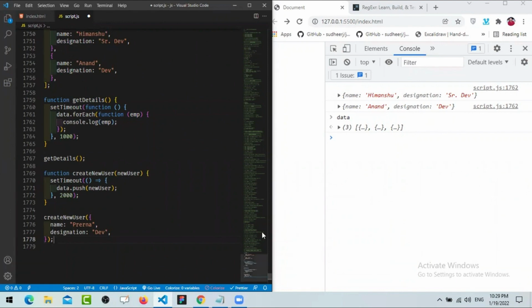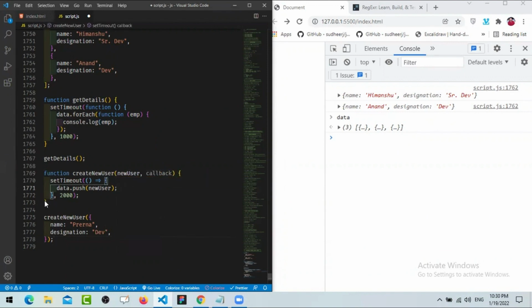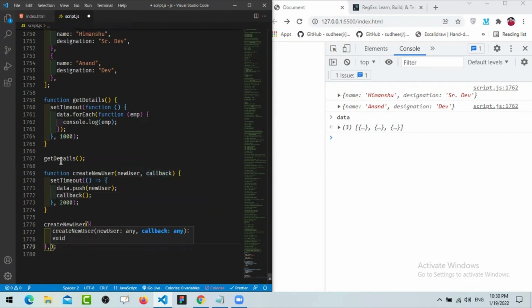So what is the meaning of callback? That we will see. So here we have this one, new user we are saying. Second parameter I'm going to call callback, the name of this parameter as callback. Okay, and what I'm saying, once I'm done with this, then I need to call this callback method. So what is callback method? Here we have parameter. So second argument we have to pass here as that function. Okay, this get details.